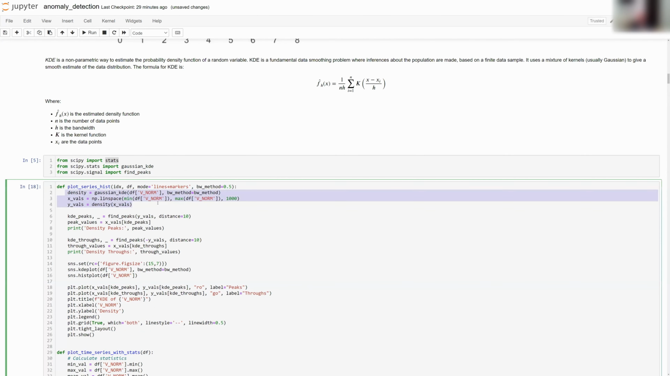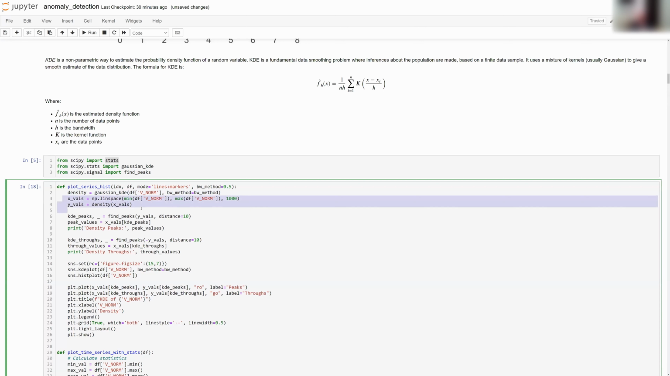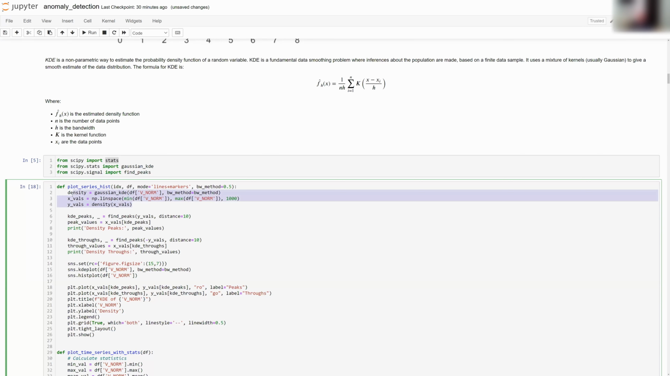So then basically all I'm doing is plotting it. And to plot the X and Y values, I'm creating a linear space of 1,000 values between the minimum and the maximum in our normalized voltage data. And then I'm using the density values that are coming in from the Gaussian function. So these are the parameters that would go into the printout, right?